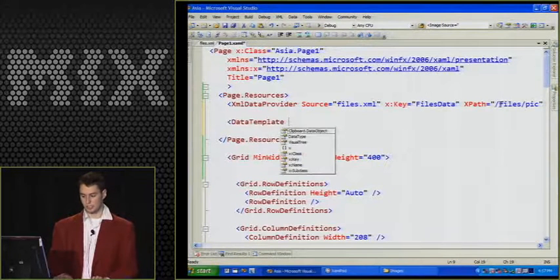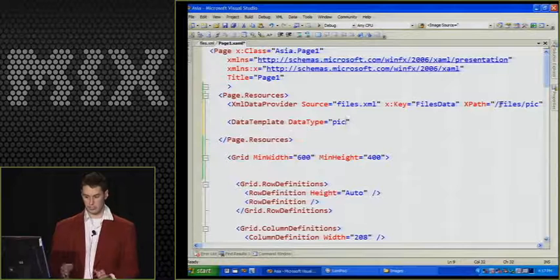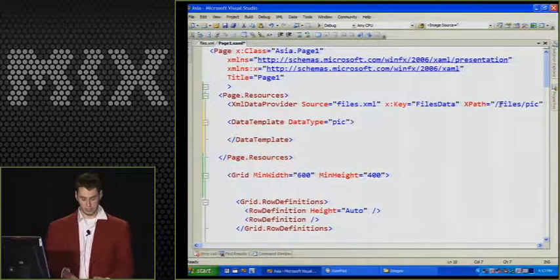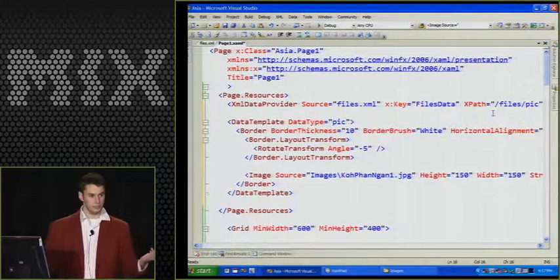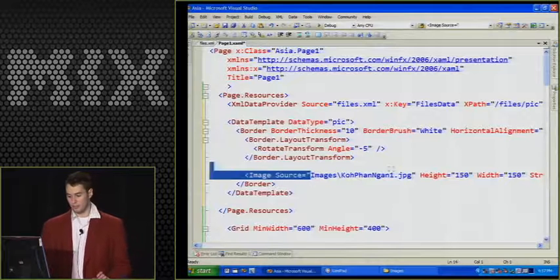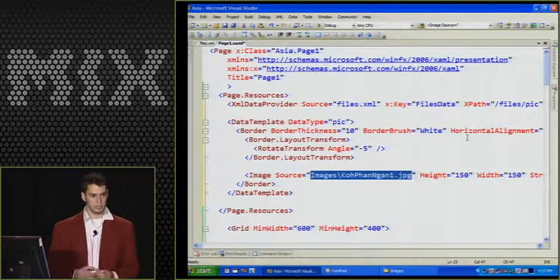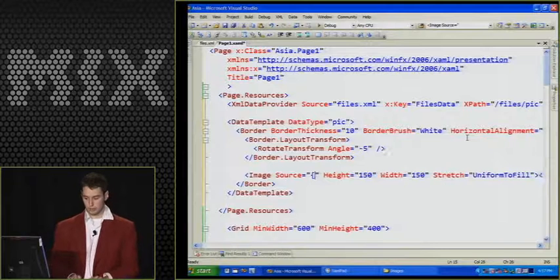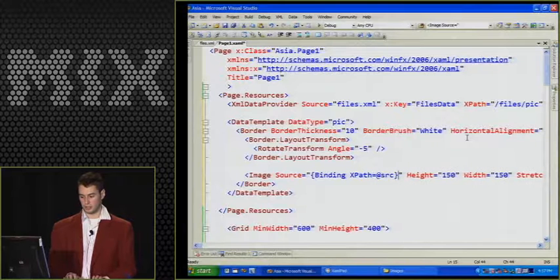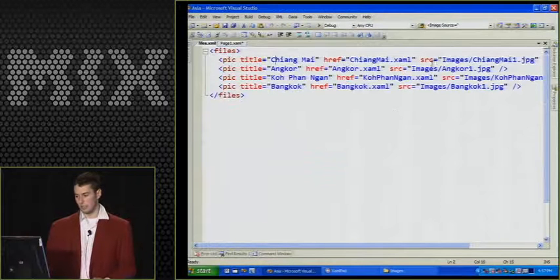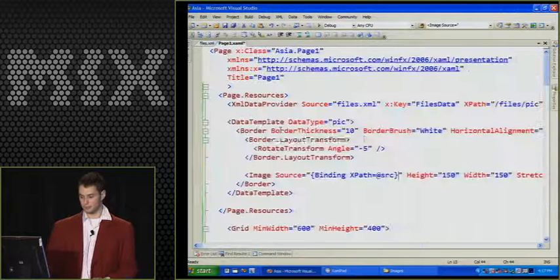Now what a data template does is for a given data type, in this case it's pic, which is the name of the element, it lets us choose how we're going to display that element. So I'm going to copy, paste back in the XAML that we created for the images before. You remember this. And instead of having a hard-coded path here, I'm going to use the data binding expression again. So I'm going to bind to, in this case, the XPath, and the property in this case is called source, because that's the actual path to the image.